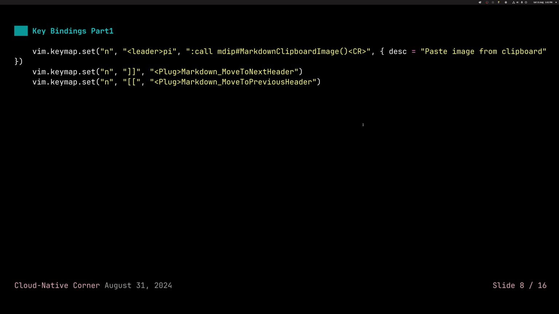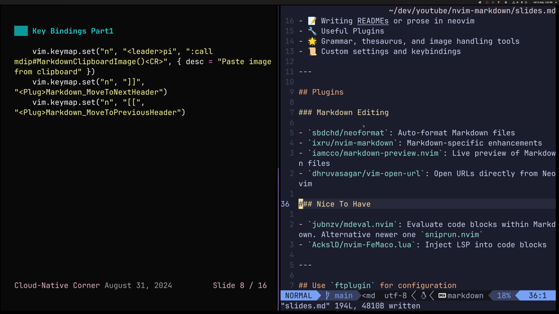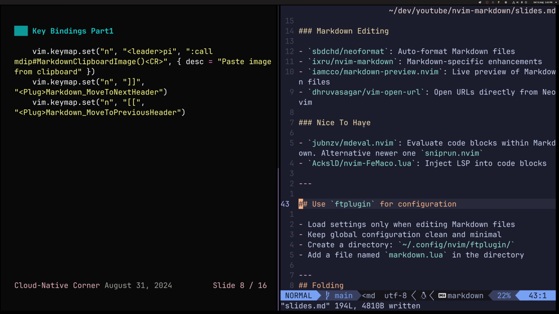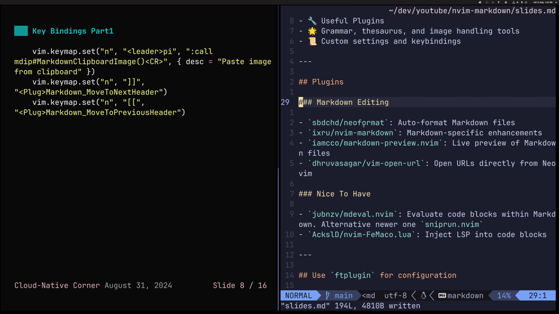So there are various other shortcuts. In this case, I can type double square brackets, close and open respectively, to move between headers. So if I do that, it takes me to the second header, third header, and so on. I can keep moving quickly by headers, so it makes navigation really easy.